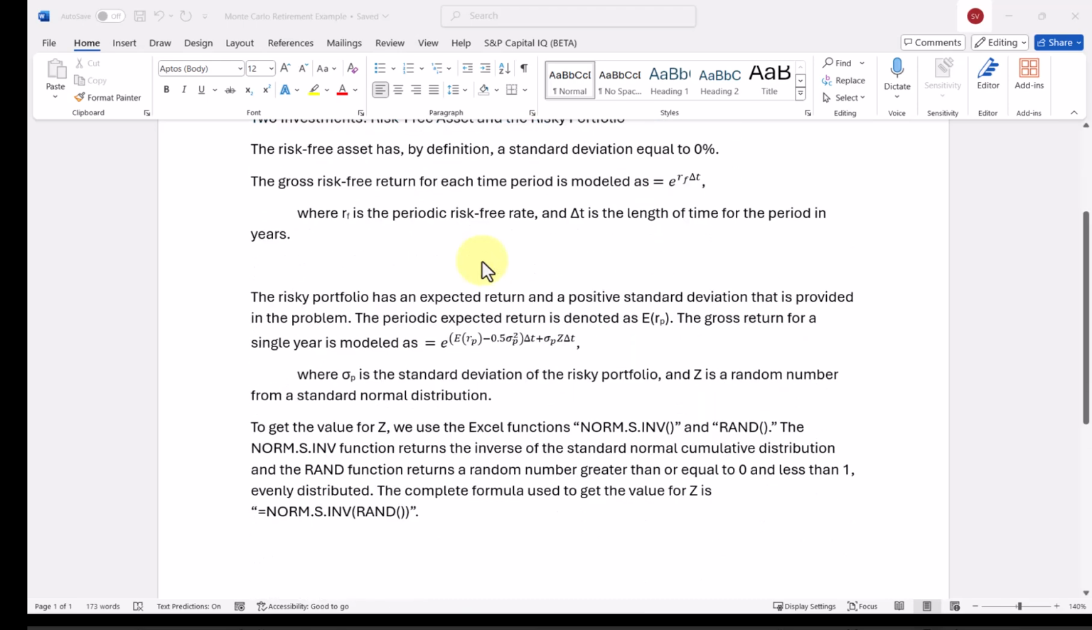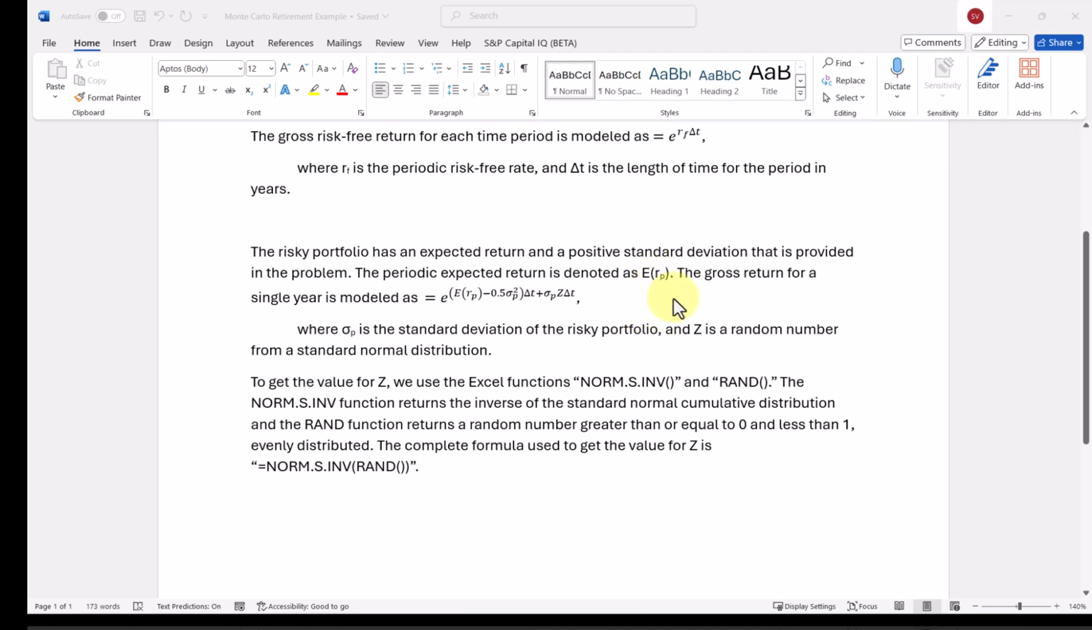The risky portfolio does have some risk. It has an expected return and a positive standard deviation that is provided in the problem, and we'll go over that when we get to the problem. The periodic expected return is denoted as ERP, R sub P. The gross return for a single year, and this gets a little complicated, is the exponential constant e raised to the power of the expected return for the risky investment minus 1/2 or 0.5 multiplied by the variance of the risky investment multiplied by delta t, and again delta t in this case is just 1, plus the standard deviation of the risky investment multiplied by z multiplied by the square root of delta t, and again delta t is just equal to 1 here, so this last term is just the standard deviation multiplied by z.